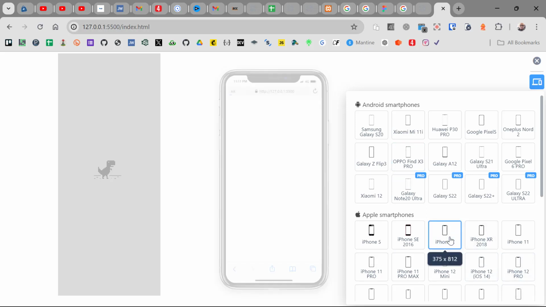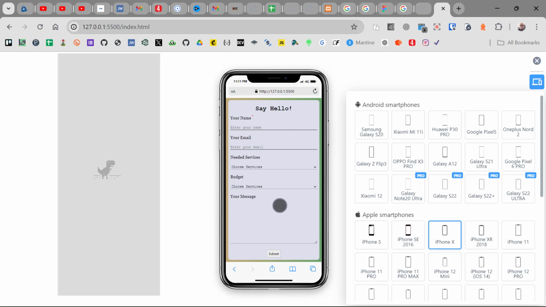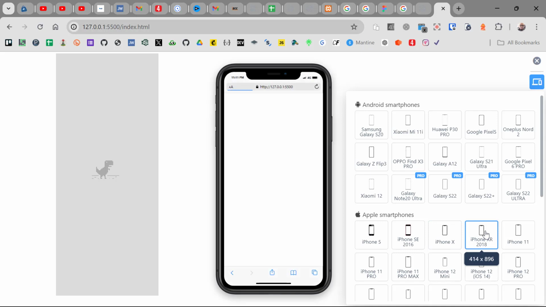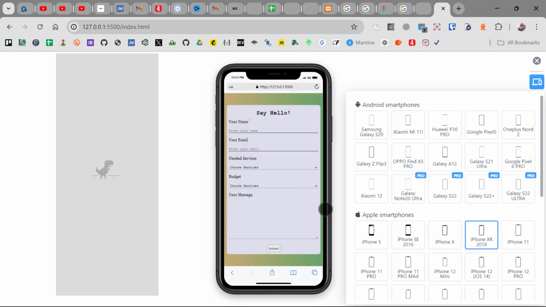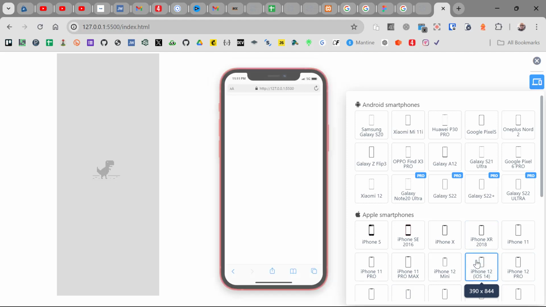Let's look at iPhone X. Oops, looking beautiful on iPhone X. And look at iPhone XR 2018. Oh great, it's looking beautiful on that also. And look at iPhone 12 iOS 14.